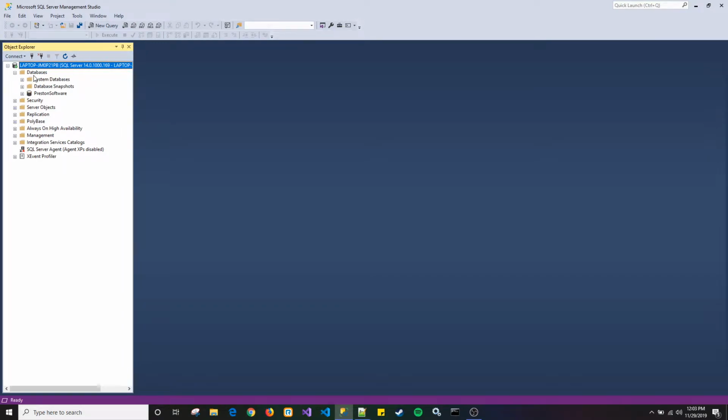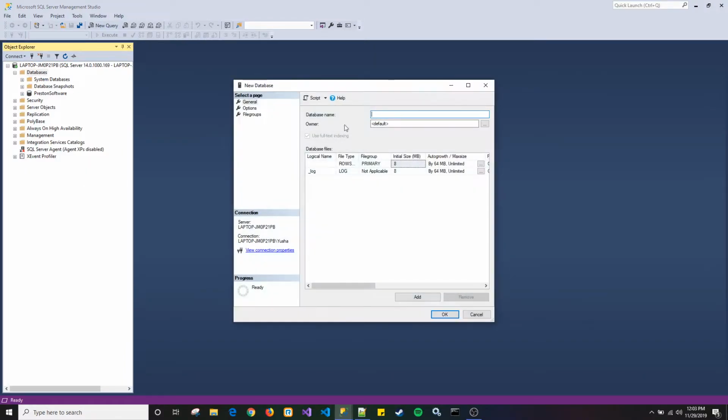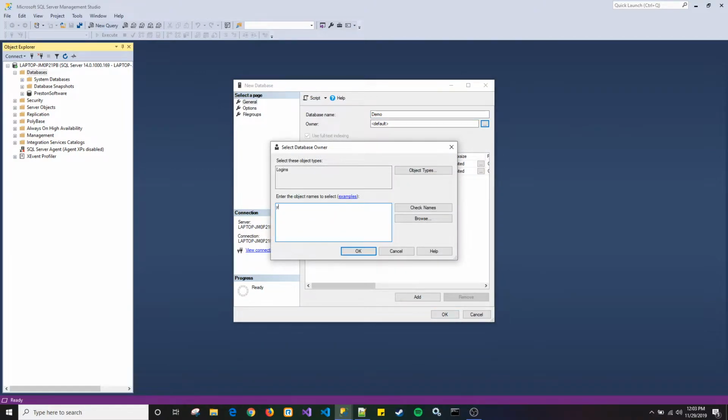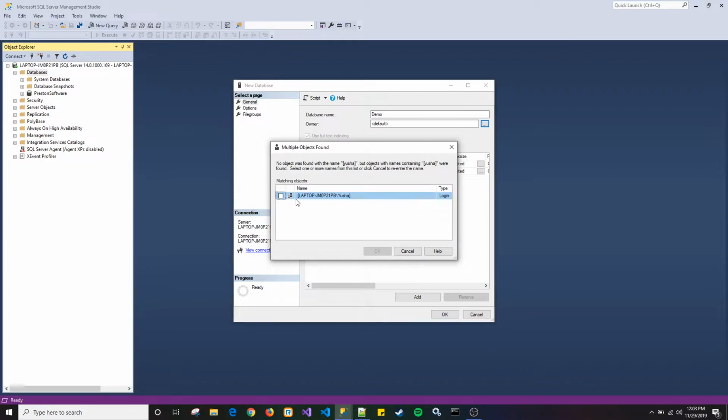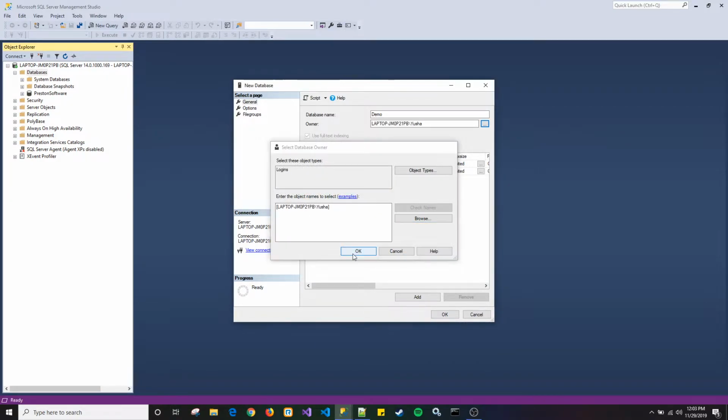First thing you're going to do is just create a new database. I'm going to call it dev. Actually, I'm just going to call it demo. It's a demo database. Horrible name, but whatever. Then I'm just going to pick my username for my Windows account and make me an owner of that database.